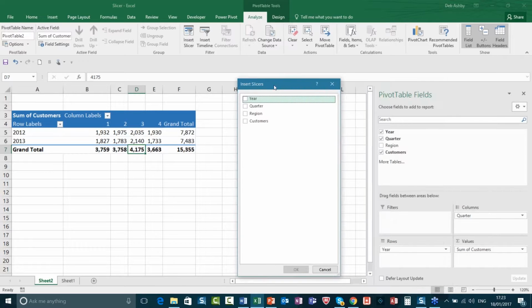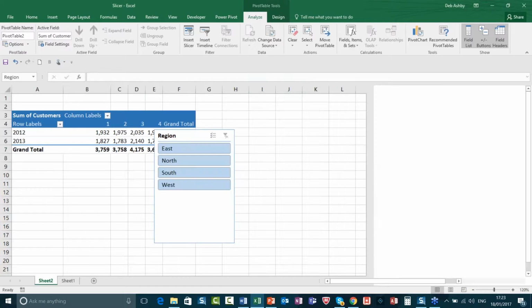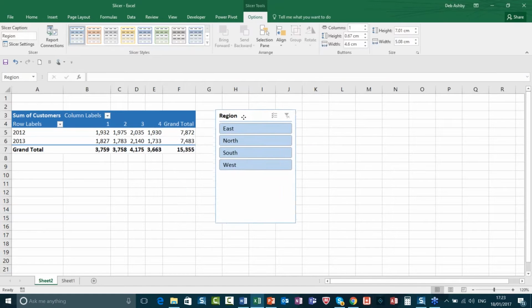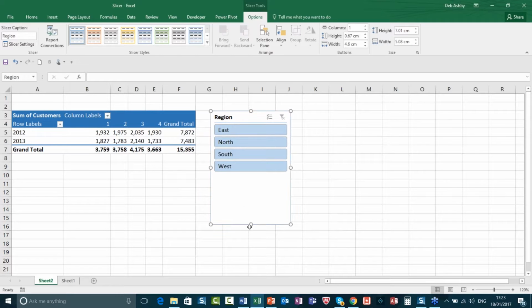So I'm going to go to my Analyze ribbon and I'm going to do Insert Slicer. And it's asking me, what do I want to insert my slicer for? And again, it's giving me those column headings. So those should match with what I have in my pivot table fields area, which they do. And I'm going to select region and click on OK. And it gives me a little panel like this, which I can resize by dragging up and down.